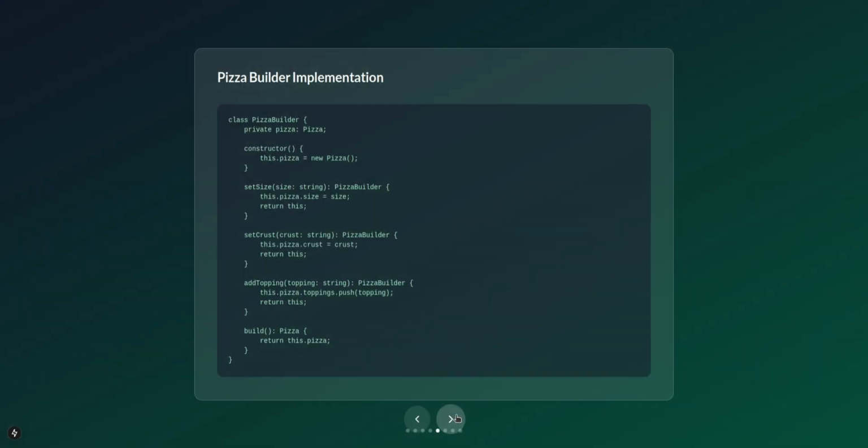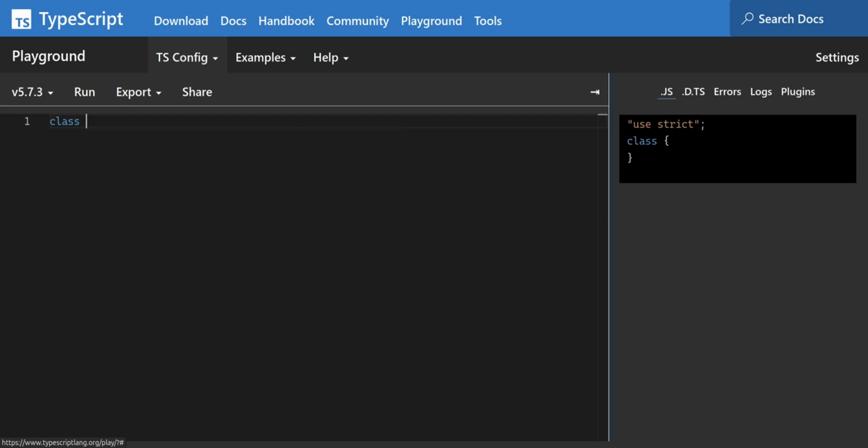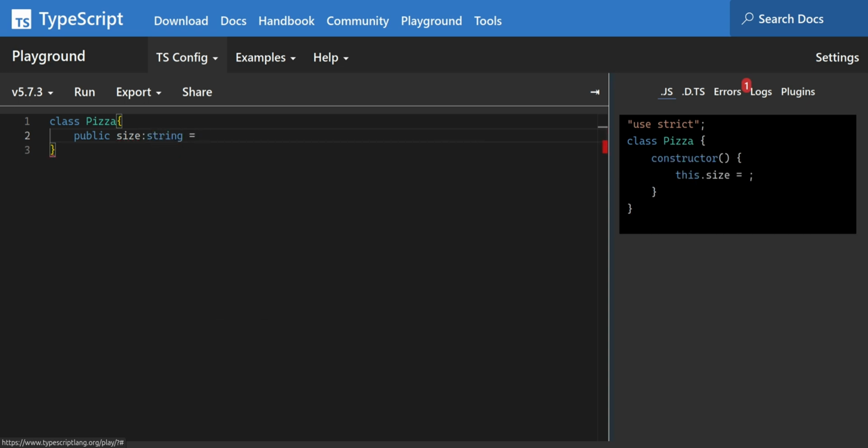Okay, now it's time to code. Let's build something practical. Okay guys, let's start coding. Let's start with creating a class named Pizza. In this class we have some properties. The first property is size, that is a string, and the initial value of it is an empty string.